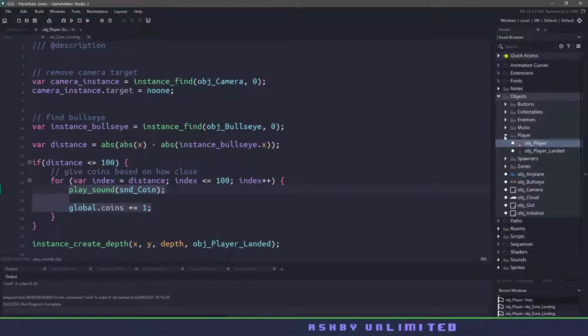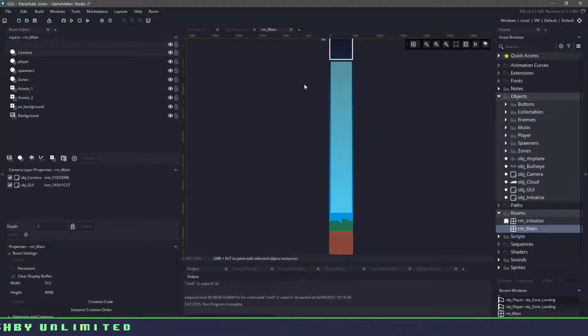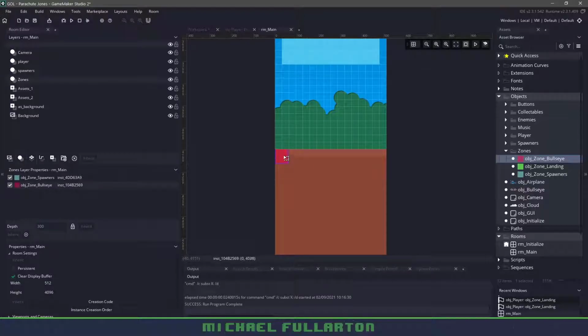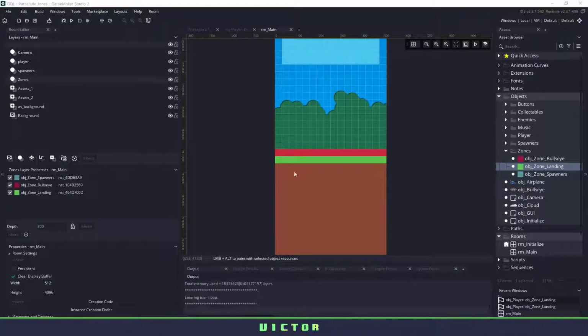Now I'm going to go to my level and I'm going to make sure all of my layers are unhidden here. So we have the zones in here. I need to put the rest of the zones in. Going to work or not, but that's what a Games Over Lunch is all about.